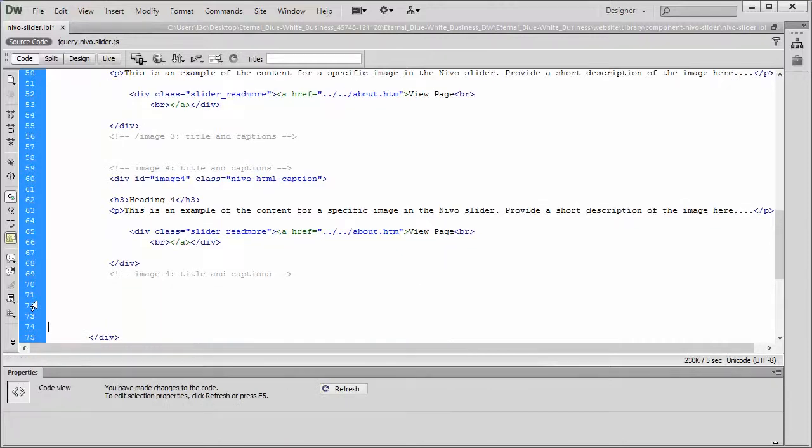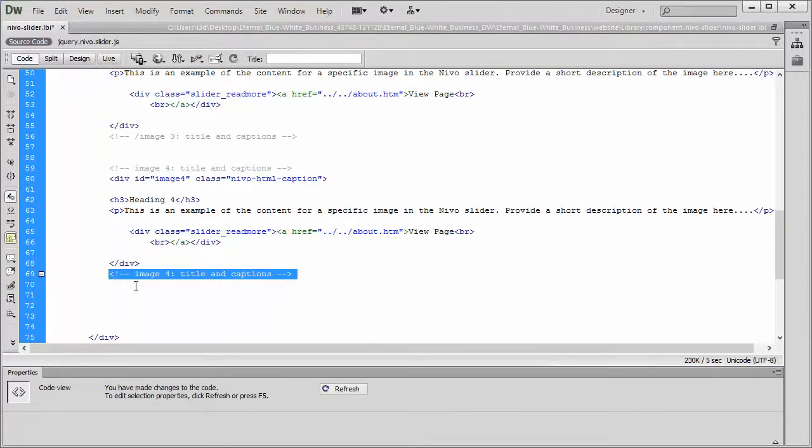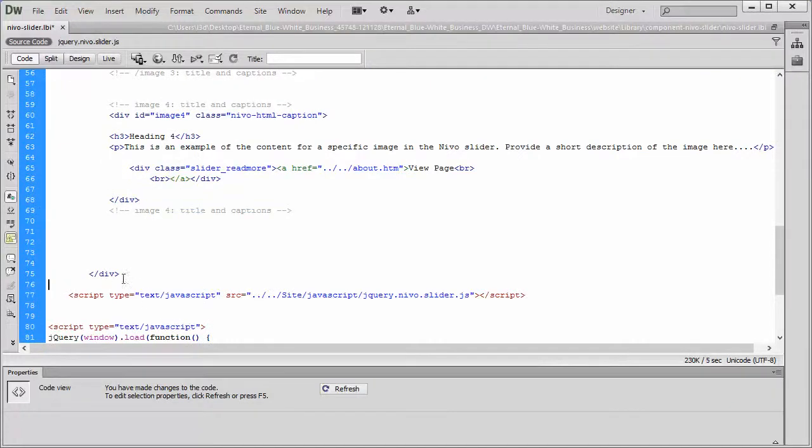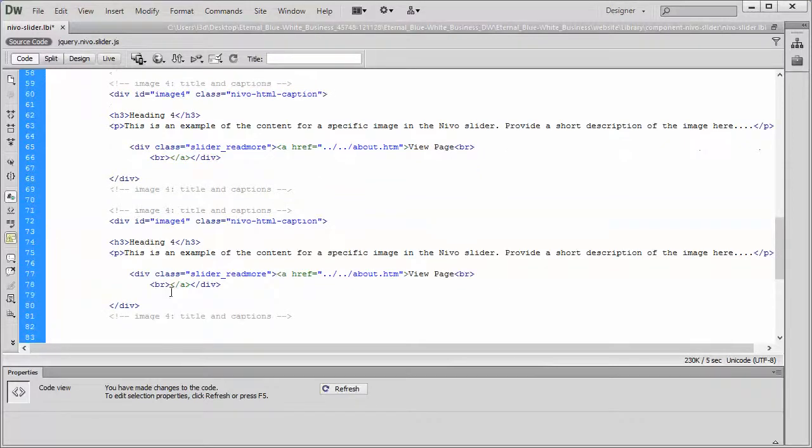So let's give ourselves a little bit of room to work with. And make sure you're pasting it right under the final image 4 caption and not below this div tag here. That would be very bad. And whatever you do, don't delete that div tag. You do that and things in your page will stop working. Okay, so that's why we do these videos, to help show you what to do and what not to do. Okay, so let's paste this 4 times. So once, hit enter, twice, enter, 3, and enter, and 4.